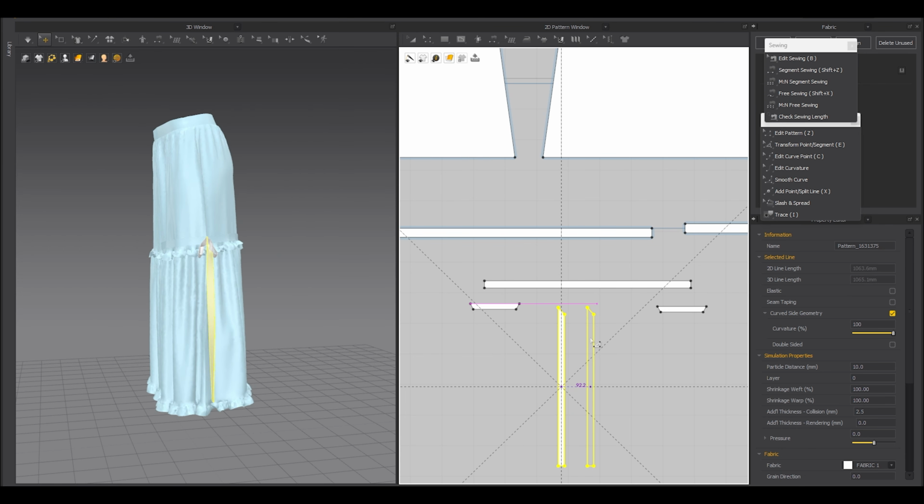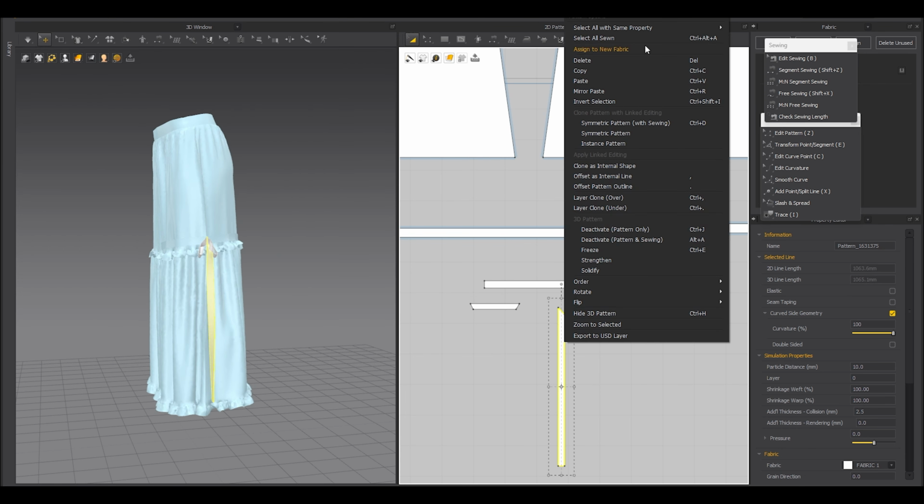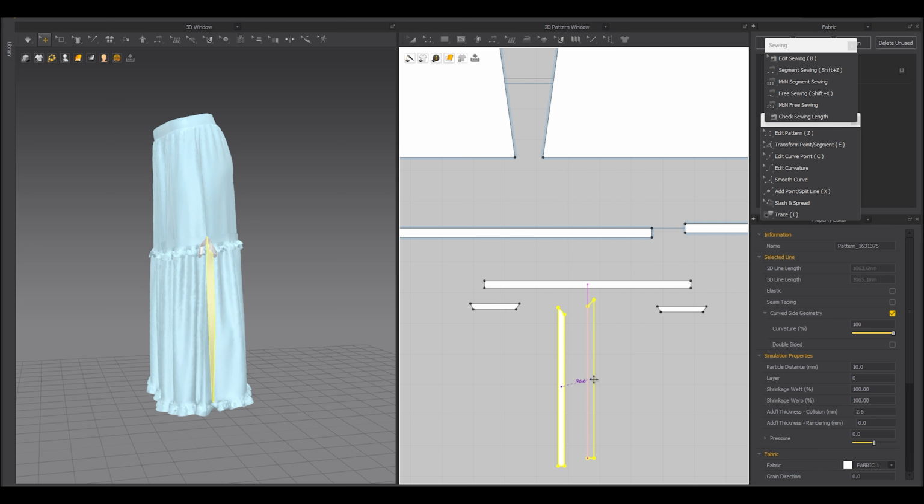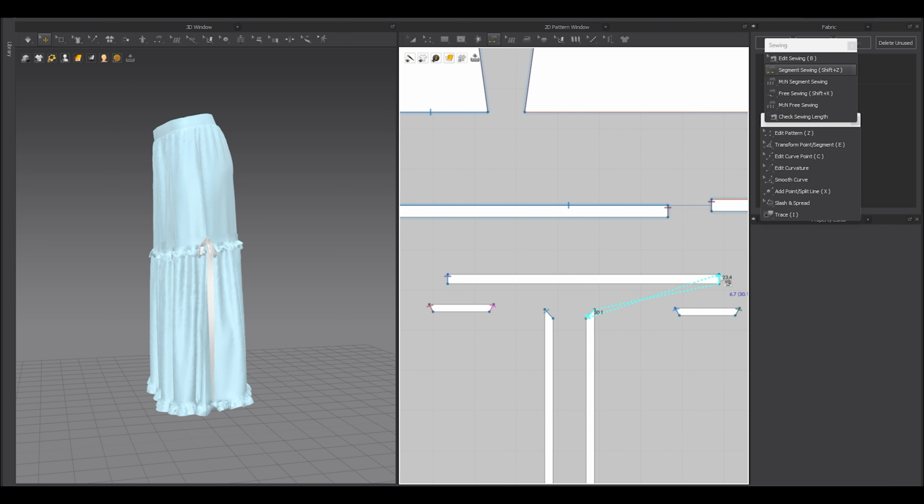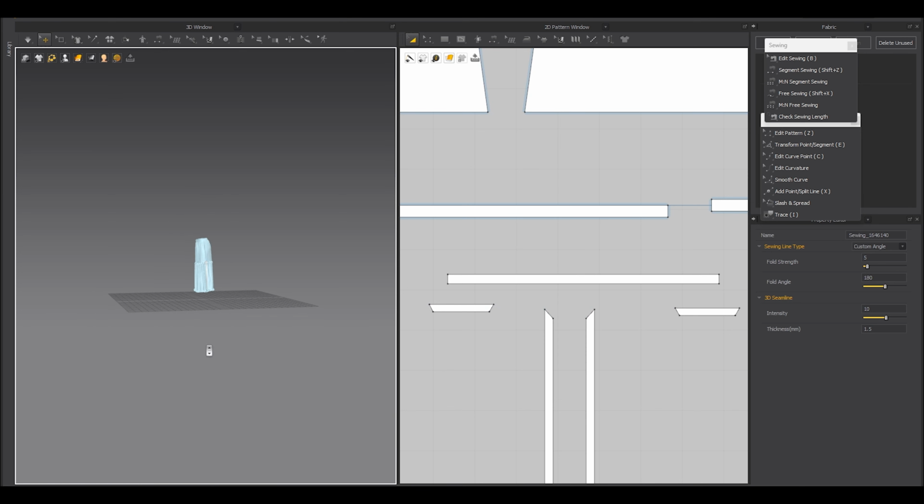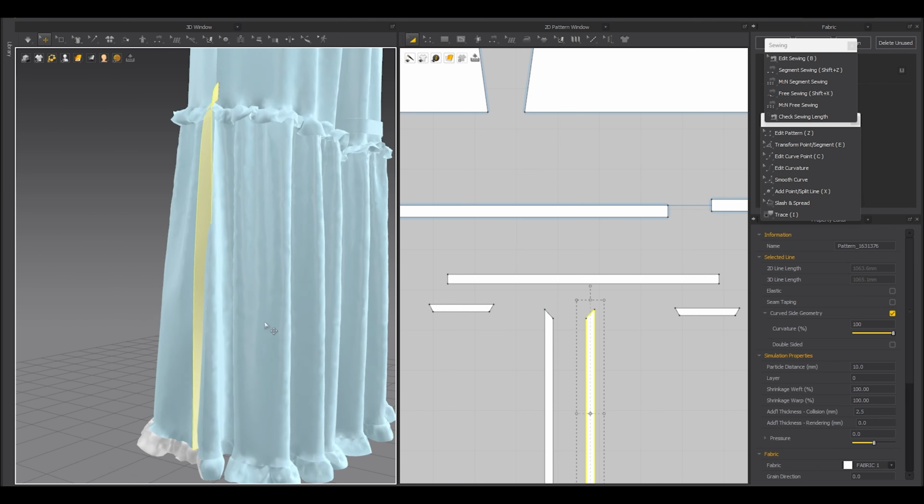Control C, right click and mirror paste. Sew it here. Make sure the sewing is on where it is. Oh, come on.